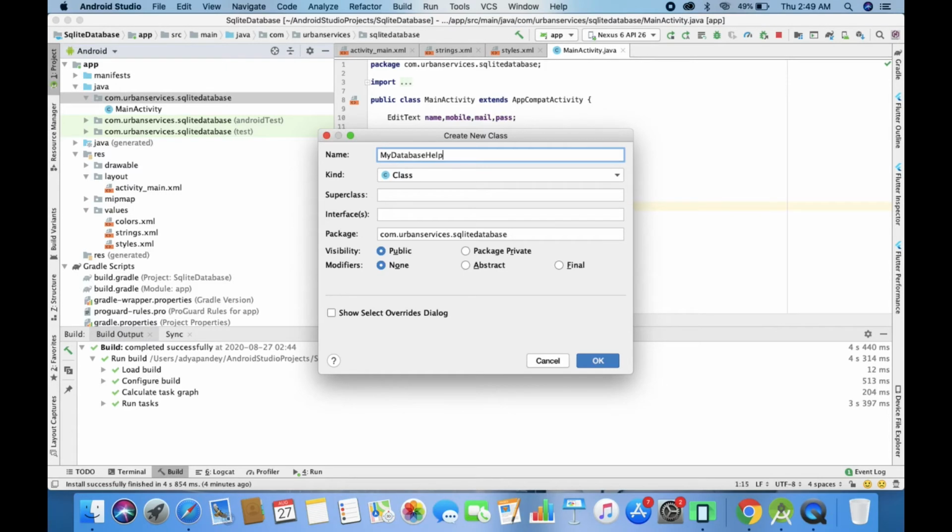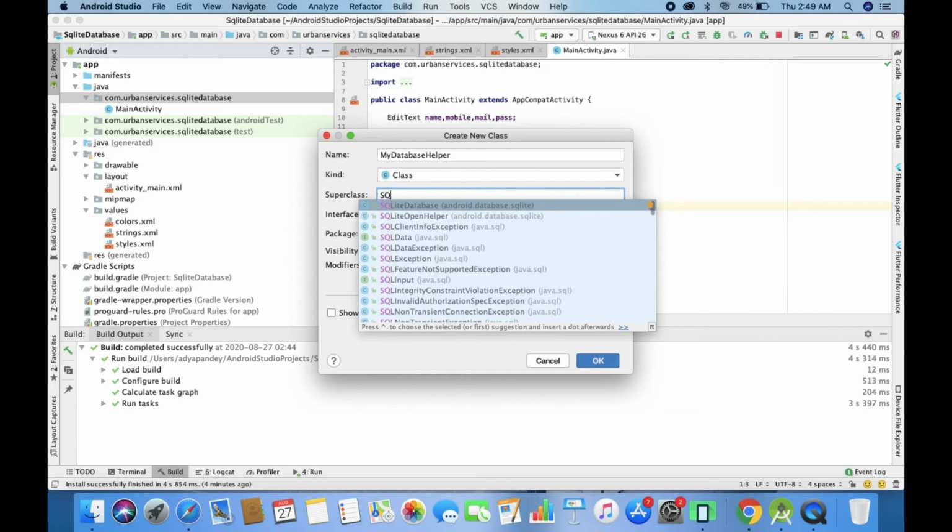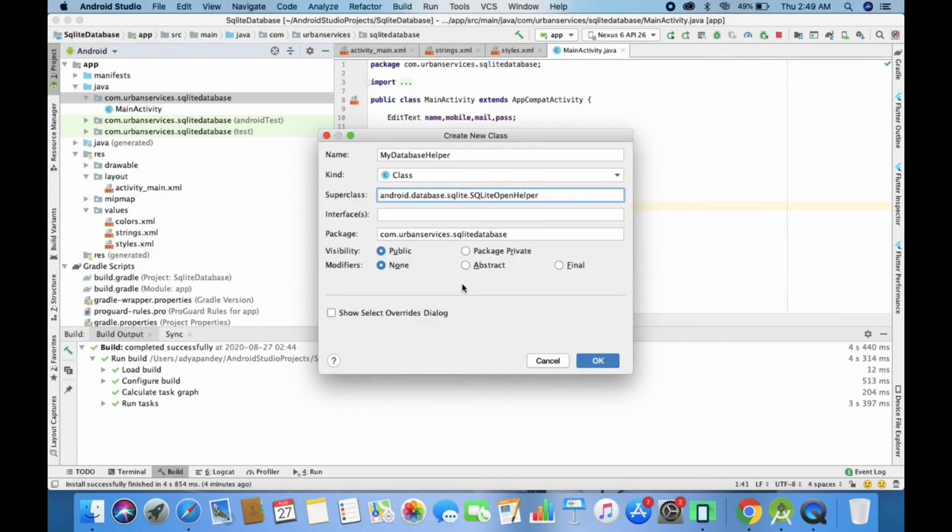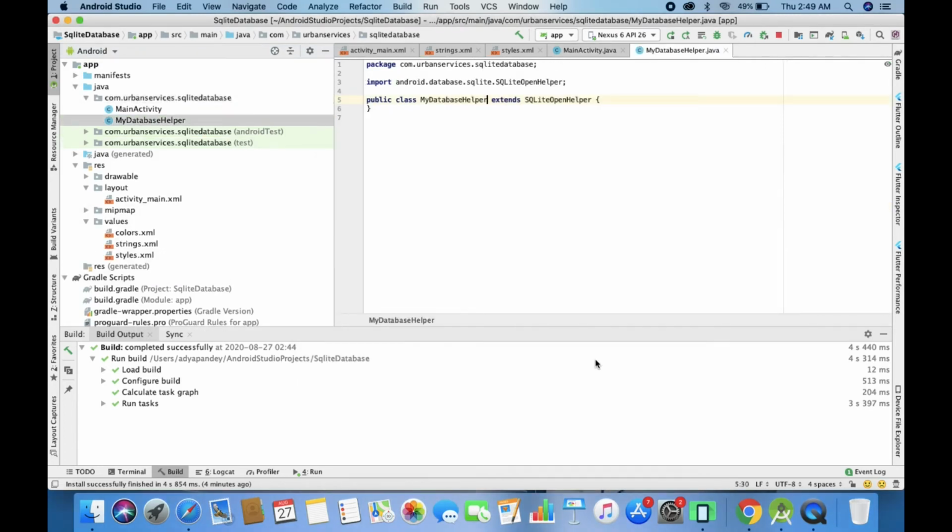So I create a class that is MyDatabaseHelper. This class will help me to create the database, create the table, and this is inheriting the SQLiteOpenHelper. So the public class MyDatabaseHelper extends SQLiteOpenHelper. It means MyDatabaseHelper is inheriting from SQLiteOpenHelper.